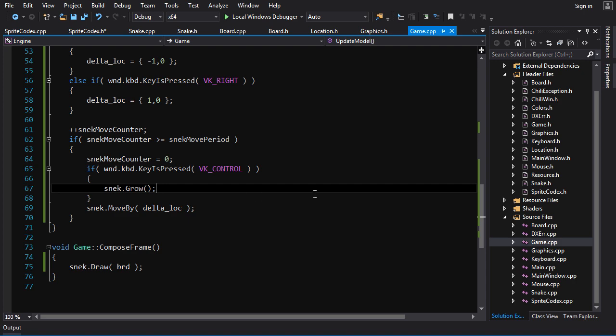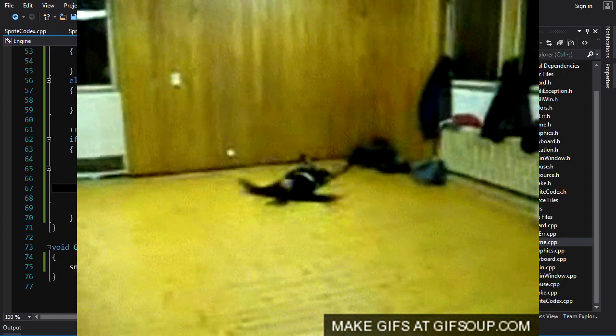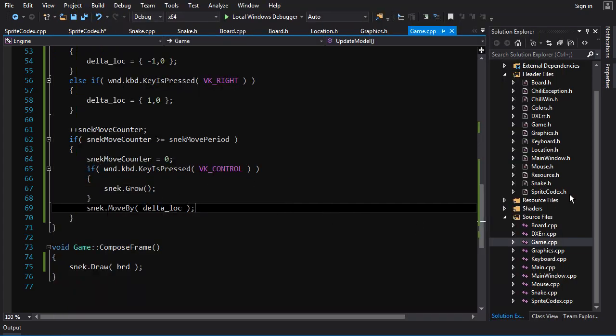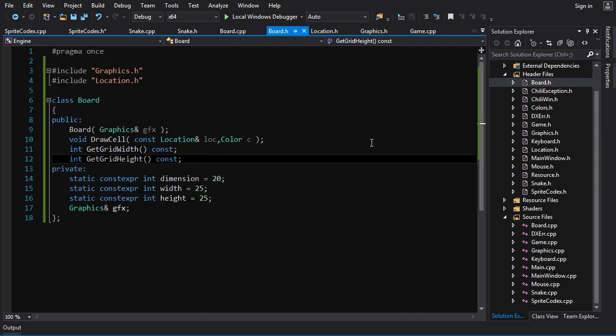Alright, now that we have got the snake moving, we've got to set up the fail condition for the snake. So there's two main fail conditions. One is the snake collides with itself, and the other is the snake collides with the wall. So let's start with the snake colliding with the wall. So we're going to go into board.h, and we're going to add a function in here.